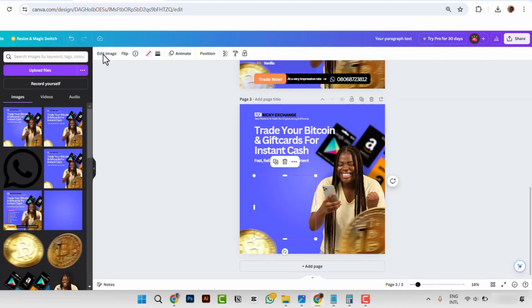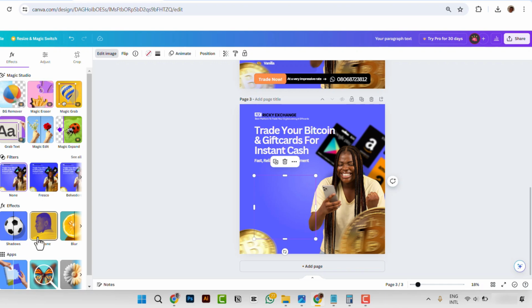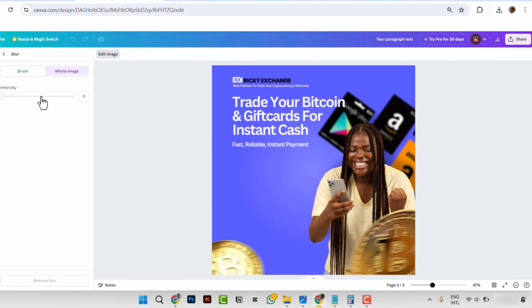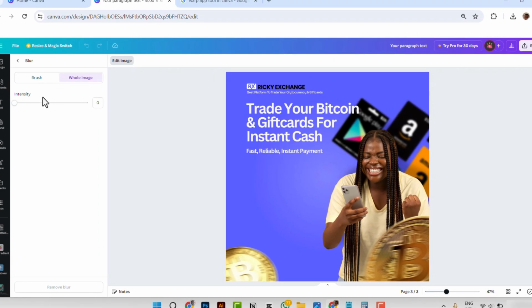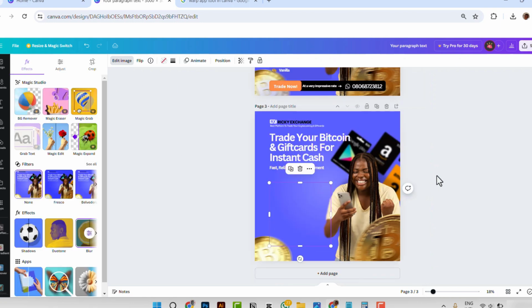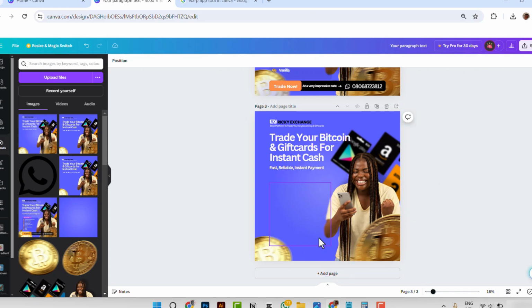So what we can do now, right on this image, we're going to go to blur. We're going to increase it, make sure that it's on whole image. Just increase the blur a little bit, not that much. Make it around 27, and just go back. Okay, now if you come here, let's zoom in.